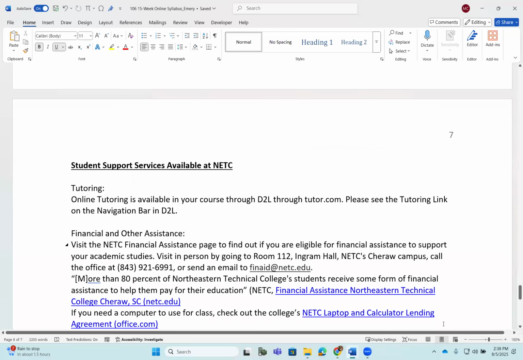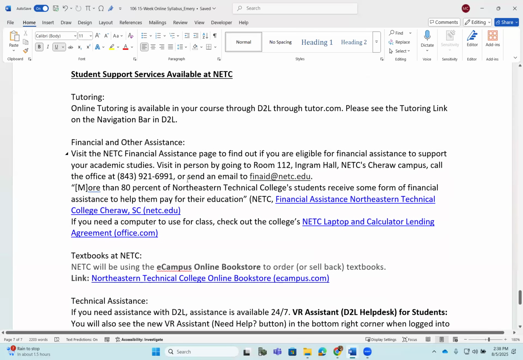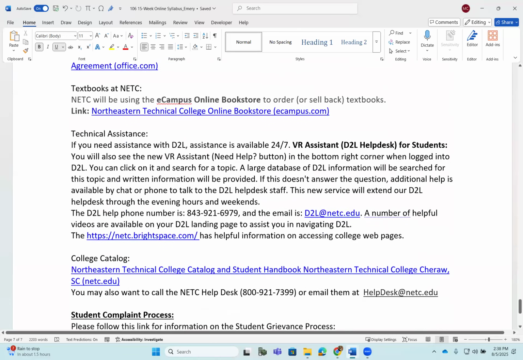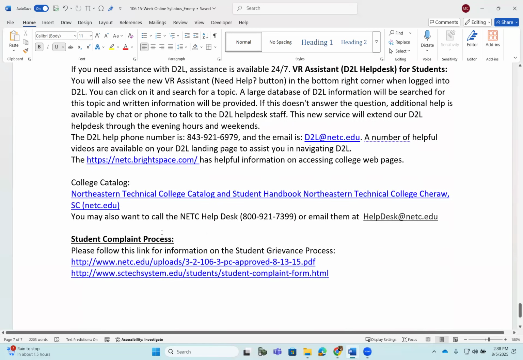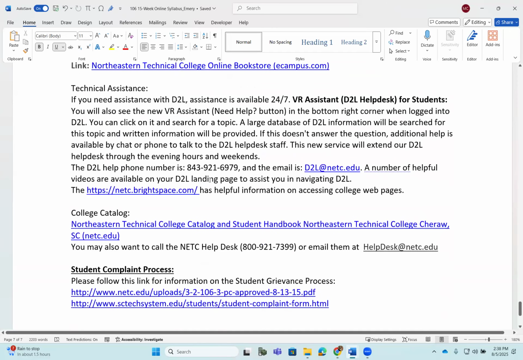The very last page of the syllabus is the student support services available for students at the college. Okay, so if you need tutoring, financial aid, and other assistance, other courses, textbooks, technical assistance, the catalog, the student complaint process, here are all the links that are provided.